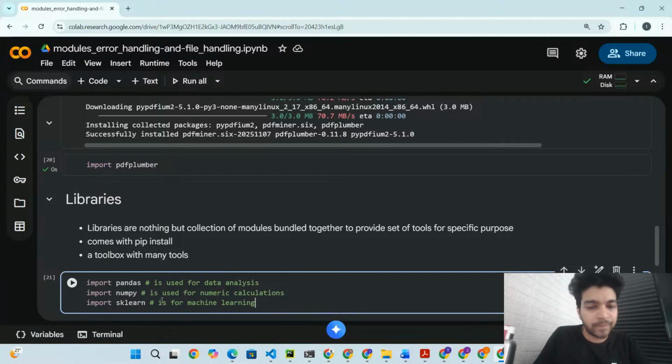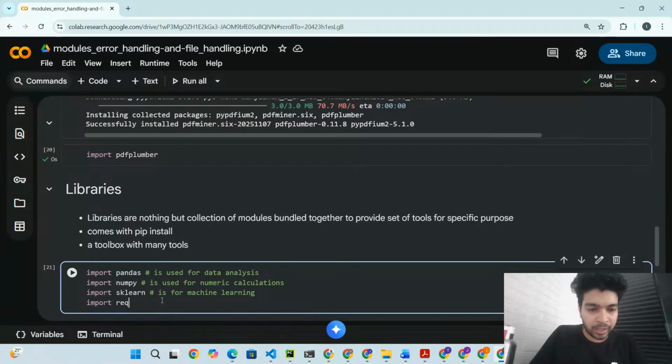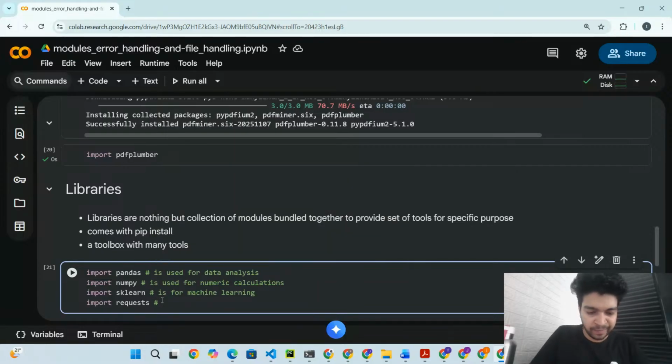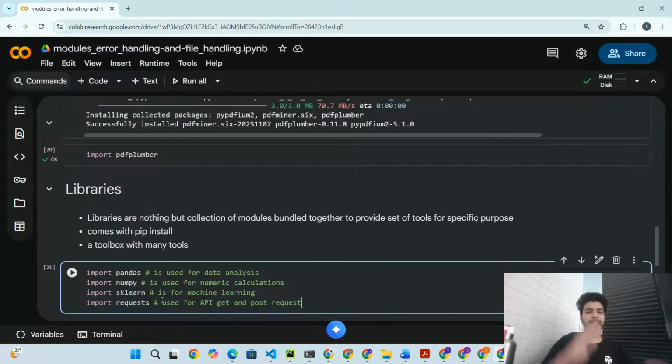What about requests? Import requests is used for APIs, to make GET and POST requests. So there are many libraries. Python is all about libraries.